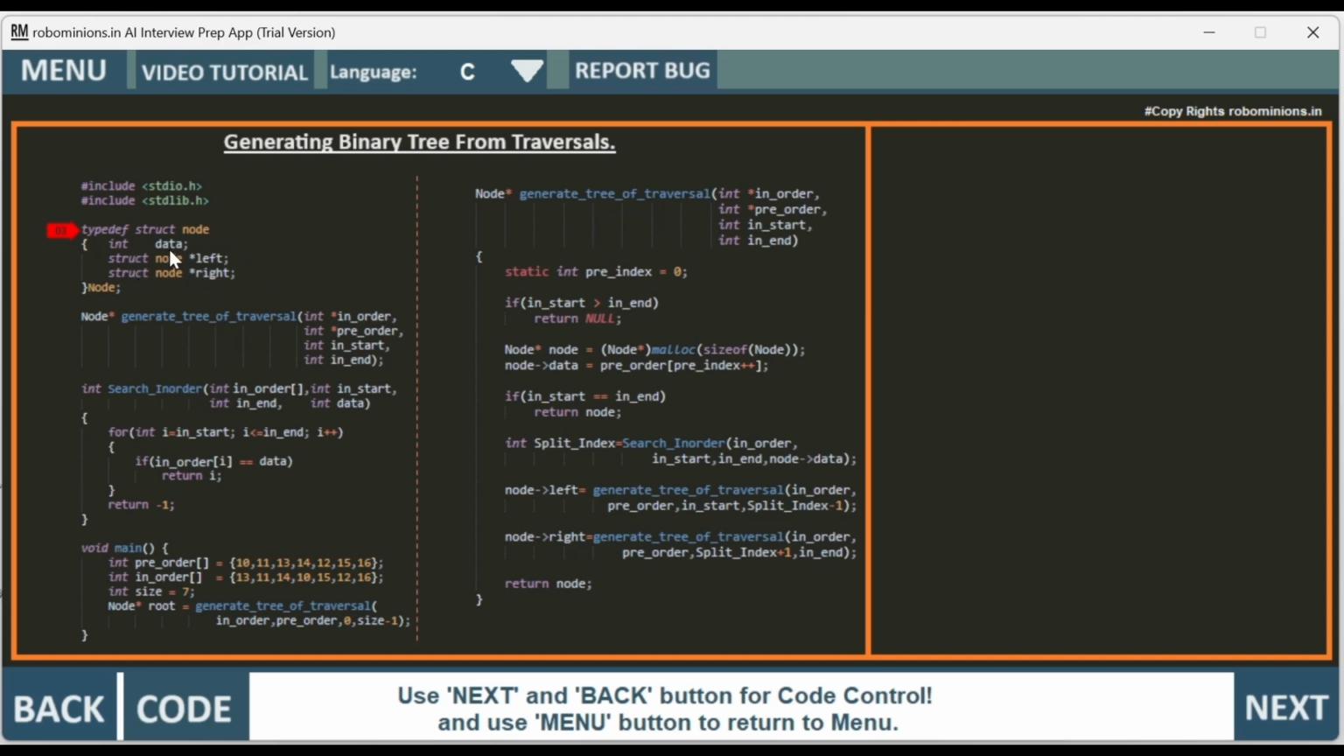The node of the binary tree has a data value in between. There is a left child and a right child, so there is a left pointer and a right pointer. Typedef is used for renaming struct node to NODE, capital NODE. Then we have a declaration, node pointer return type, generate tree from traversals. So this is a declaration of this function.